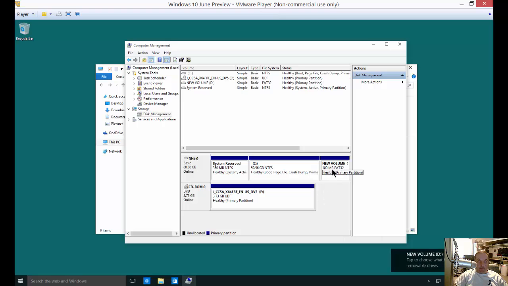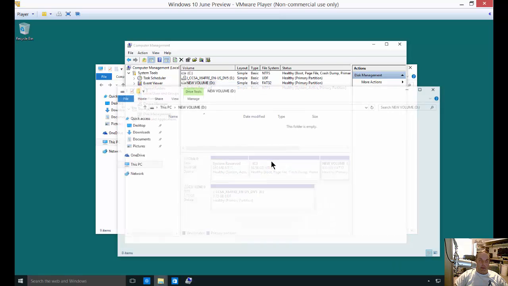Now we're going to have a FAT32 partition that can be read by Macintosh. And we can see it up here. We can go ahead and open it. And there it is.